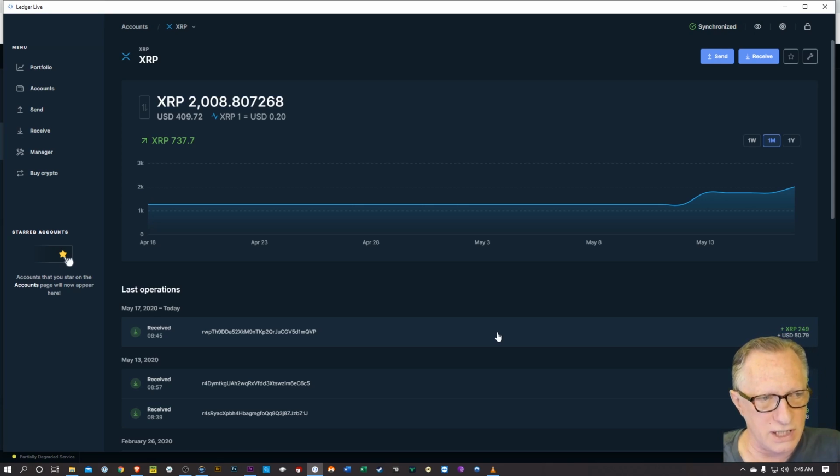So those are the steps. Now I want to go back the other way so you'll feel confident with that as well. I'm going to show you two different ways to deposit XRP from a wallet or a different exchange back into your Coinbase Pro account. This is where the tag comes in, right?